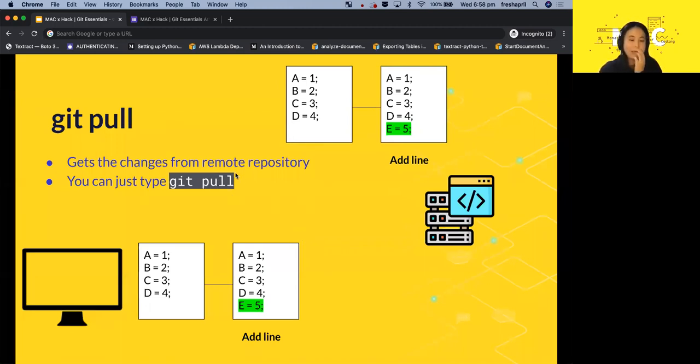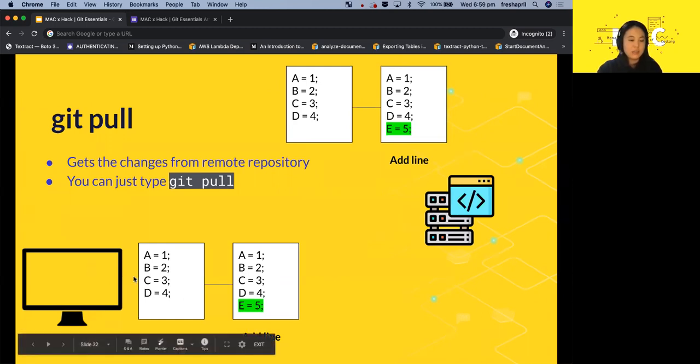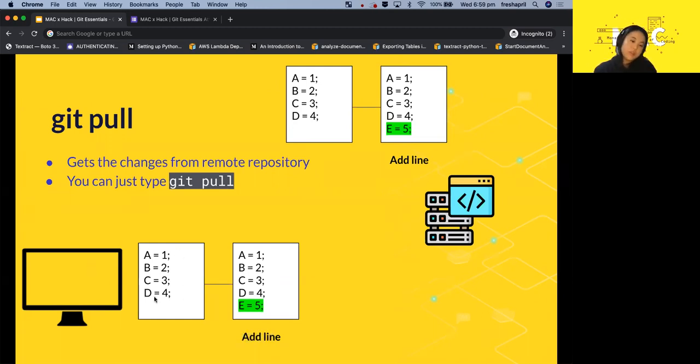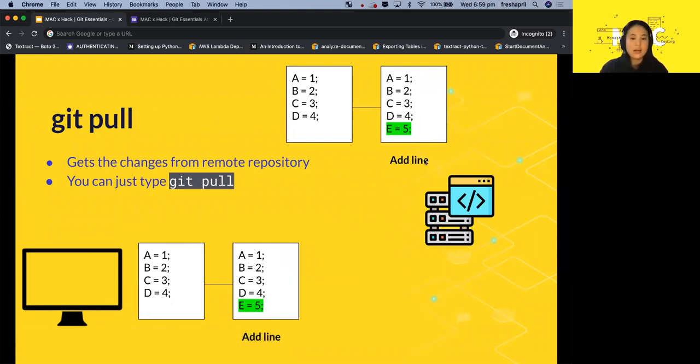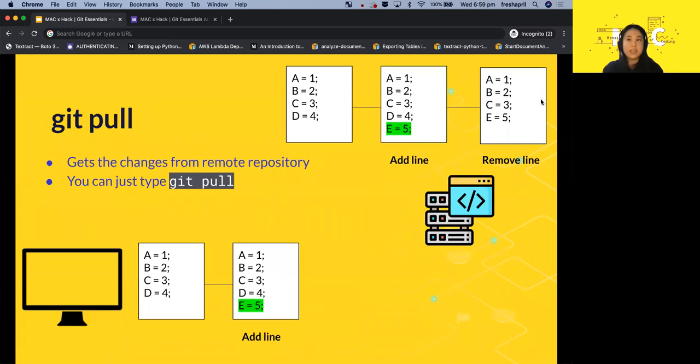I don't really know why, I always type git pull origin master or origin whatever branch name it is, but apparently you can just do it with git pull. So let's say this is your laptop. Remember you added this, you committed this change because you added the line. And then the online version has the same stuff because that's the latest part right now. Imagine someone changed something and then they put it onto the online server. So someone removed the line and now it's on GitHub.